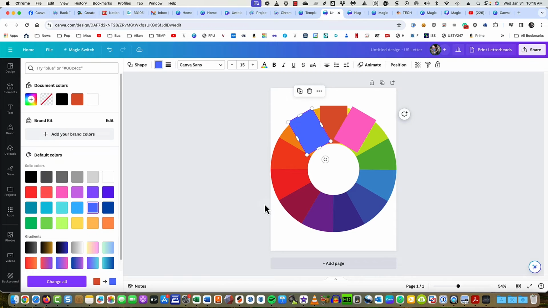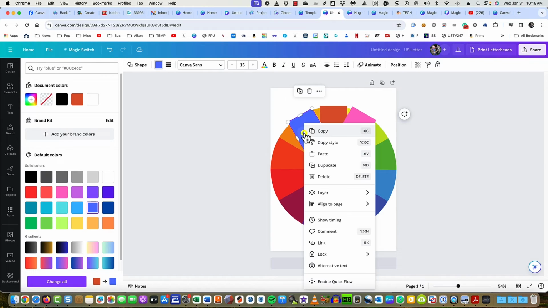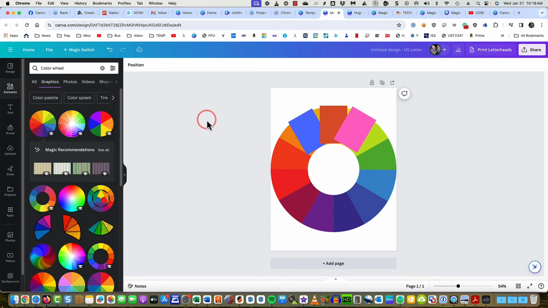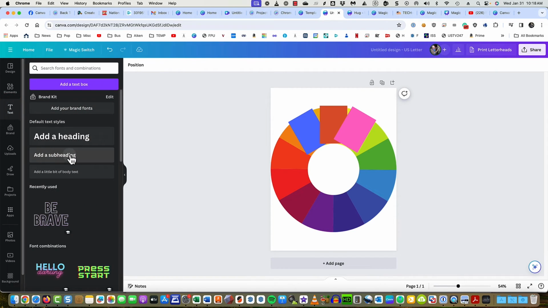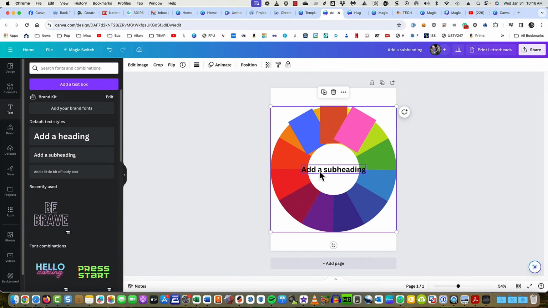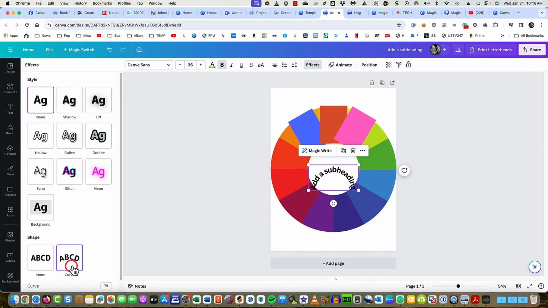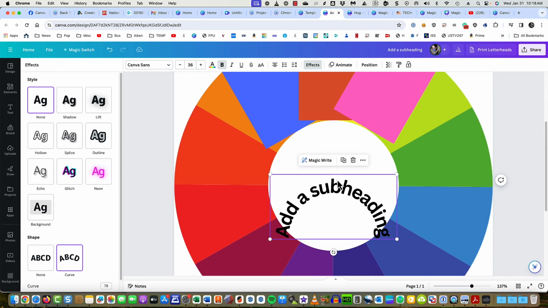Depending upon how you want your books stacked, you can take these and just send them backwards. One more thing you can do if you want to add some text down underneath here is just add a text element. So I'll add a subheading, and that's what it's going to say. I'm going to select that and then go to Effects and choose Curve Text, and it changes it to 180 degrees for me.